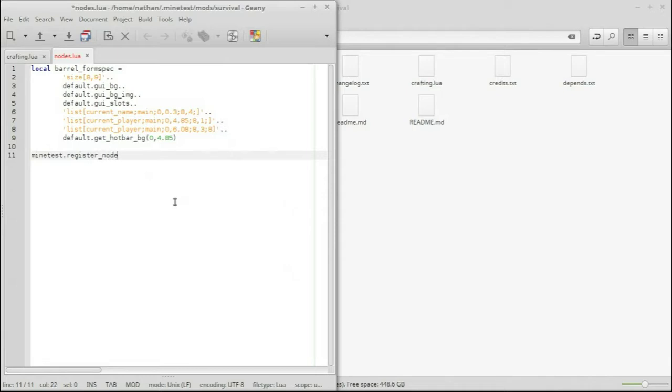Register node. And then I'm going to call it survival barrel. And we put a comma there, curly brace there, enter, tab. We need a description. That is important. Every node should have a description. And we're just going to call it barrel. Now that's what it is. And we need to have a long description, something that makes sense.